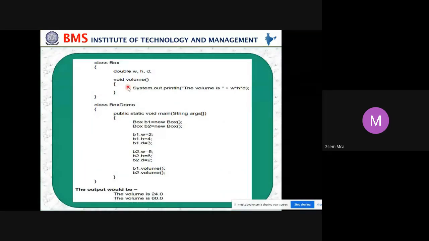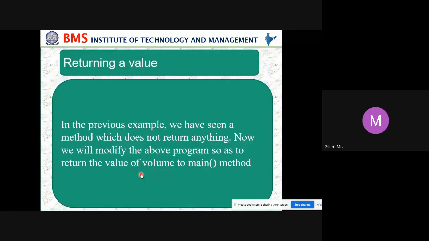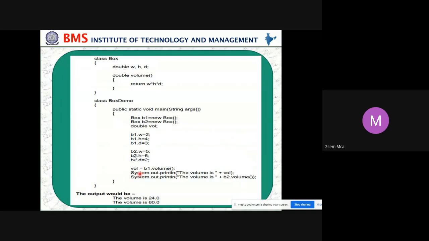Then we have seen the same example, Box and BoxDemo. Here we have just taken a method to show how the method works. And in this method, we are just calculating W value into H value into D value and displaying it. So the same thing for both B1 and B2 objects. And using a return, if you want to use a return, then we use a return and calculate that, because this value will be passed here and those values will be displayed here.